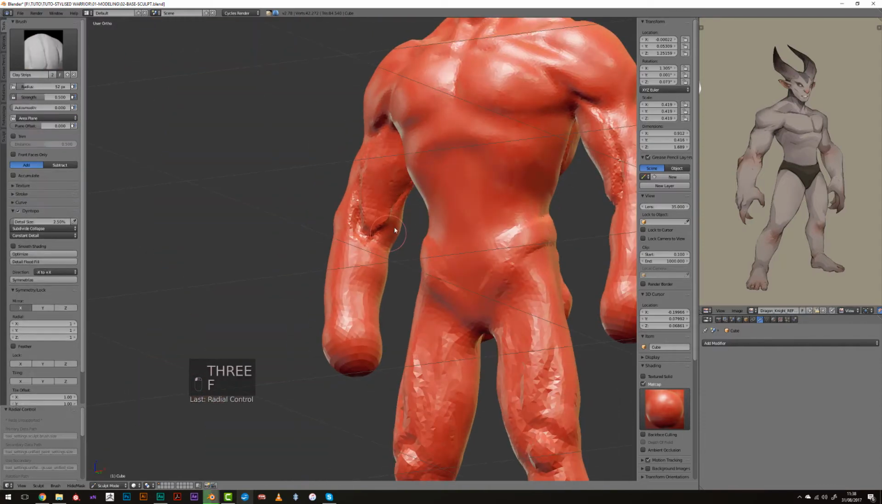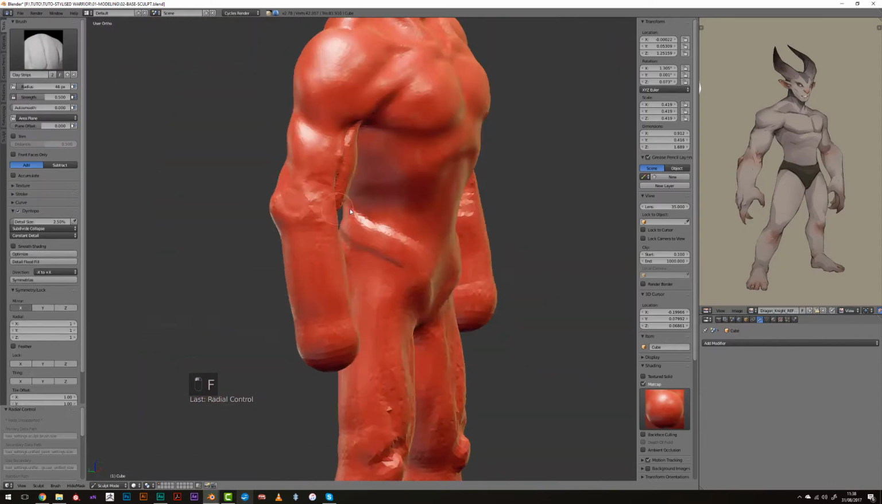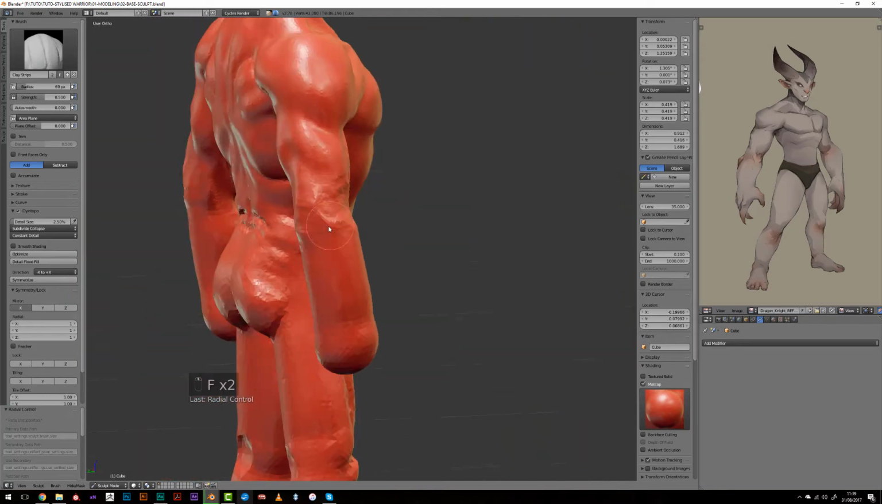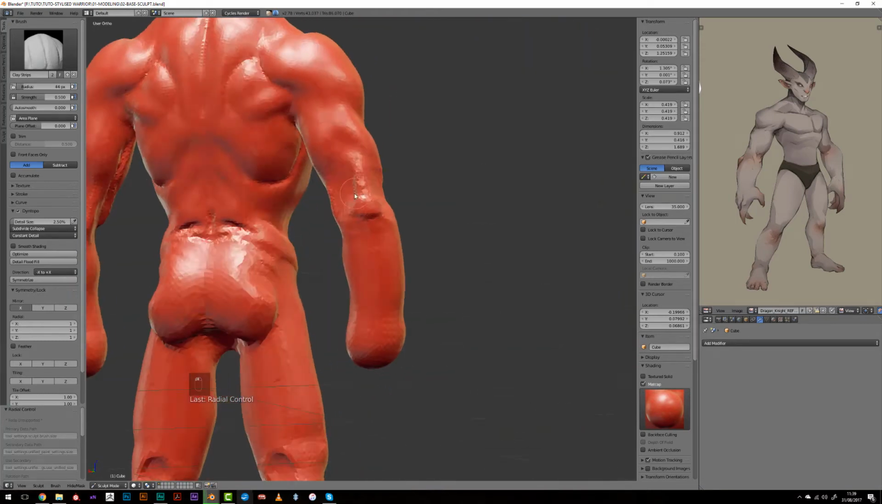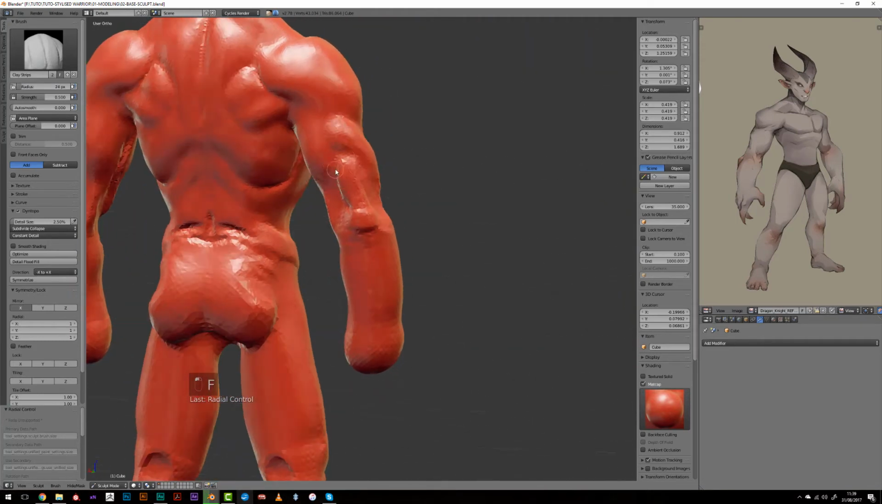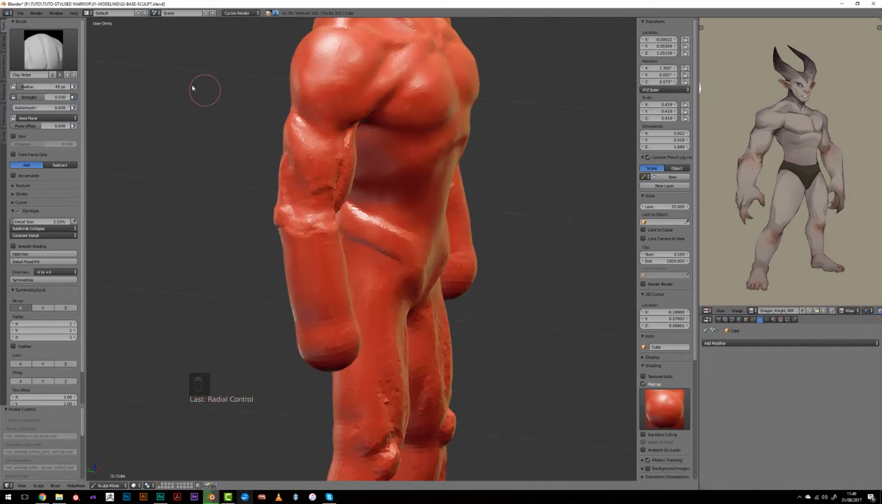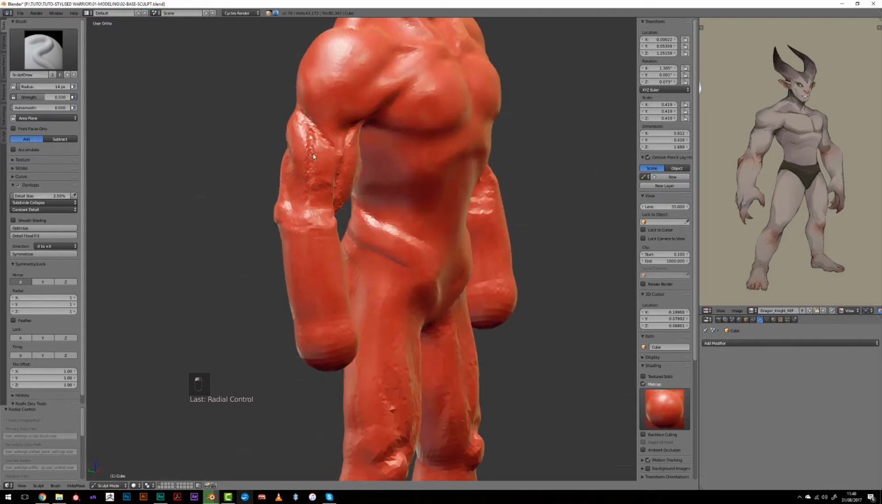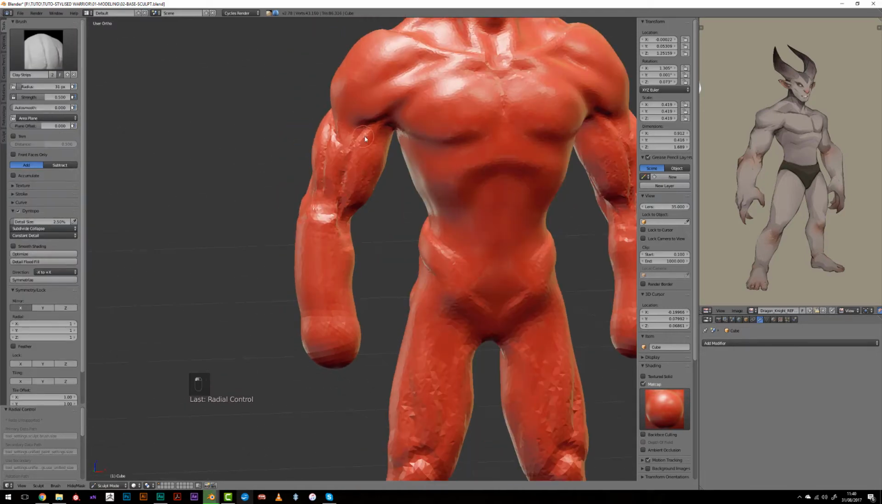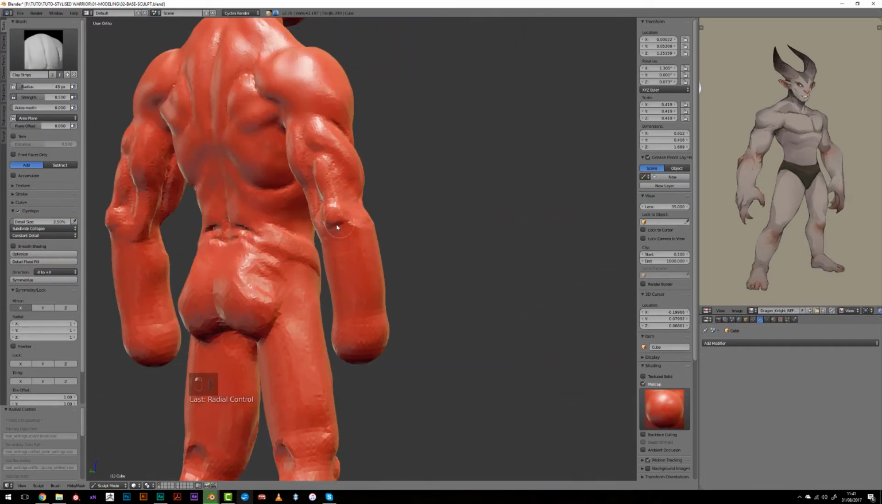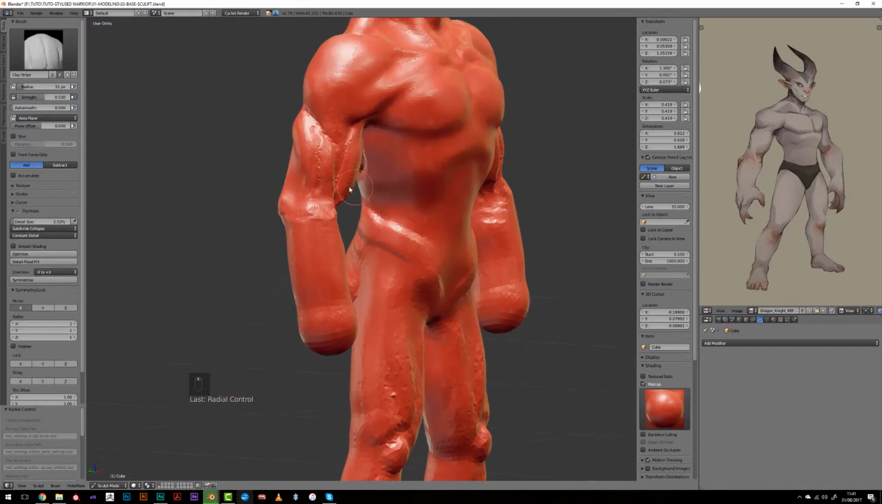Okay, so another thing, try to make things hard edged. Don't make your muscle too smooth, etc. Try to keep stuff angular, because most of the time people smooth and go inflating stuff, etc.